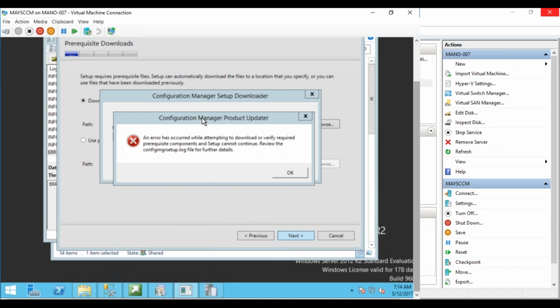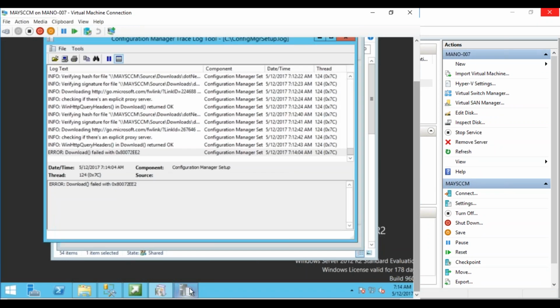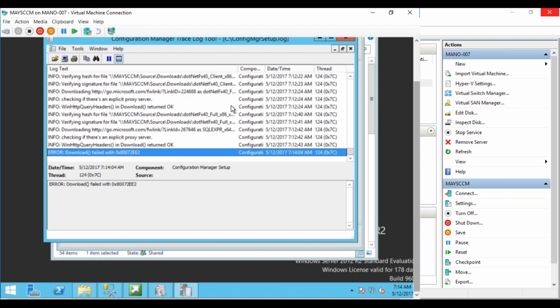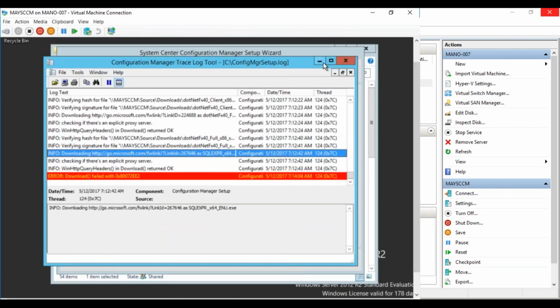So as you can see, there is an error here. While it is trying to download something, it failed, right? Let's keep on getting these errors, that's good, so that we can discuss. Let me see what the error is. It says download failed here, and let me see which component the download failed for. Okay, it's the SQL Express edition. When it is trying to download this, it failed. Most of the time it will be a network drop or something like that. So let me just rerun it.